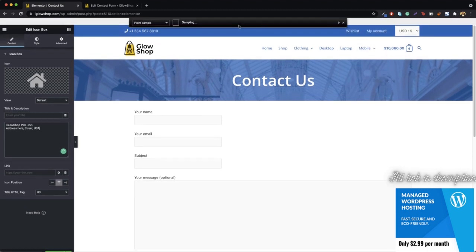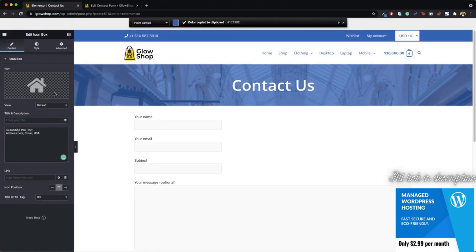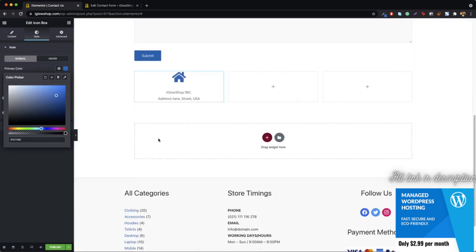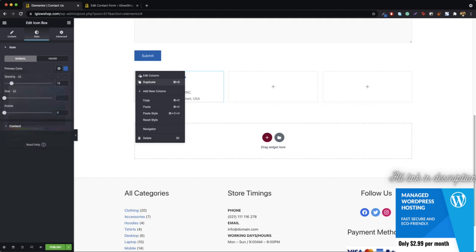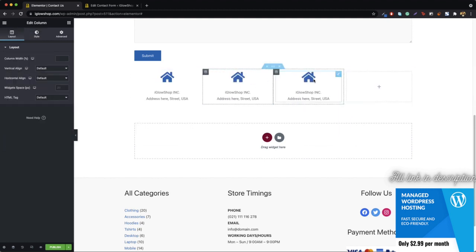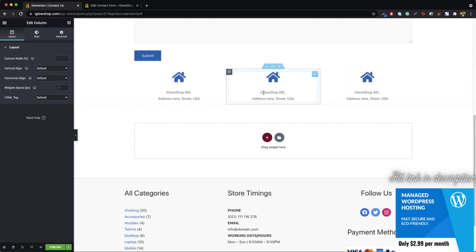Let's suppose that we want to use this color. We can go into the style and paste in the color of this. All right. Once you're done with that, you can duplicate this, and duplicate this again, and then get rid of this and this. So now in here, you can add your address.